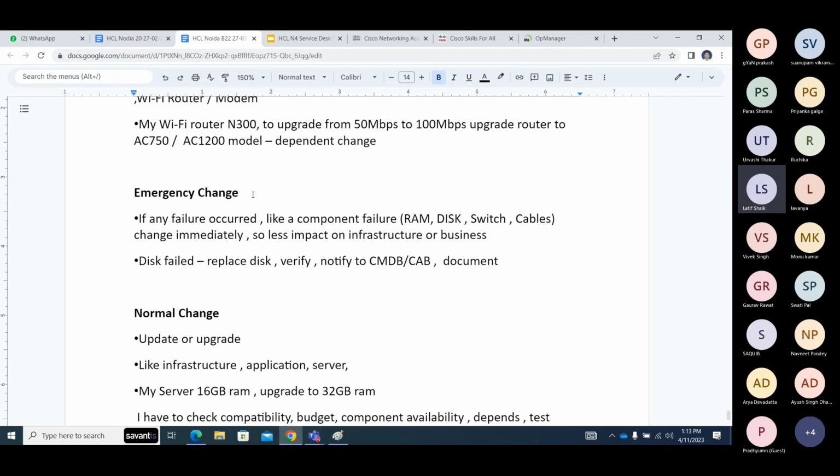So once it is working fine, then what you have to do? You have to document. Here you can list the disk failure, replace the disk, verify, make sure it is working, and take all preventive measures so that you do not get another issue like that. Notify the CMDB, the configuration management database, and the CAB. Tell the change advisory board.